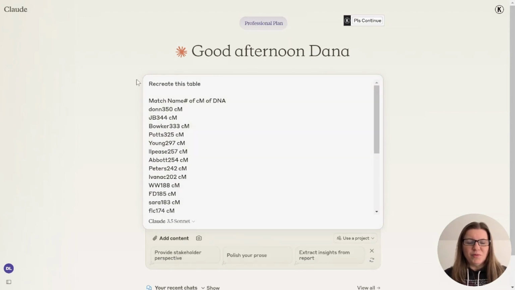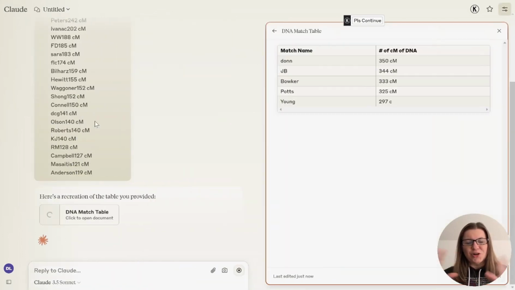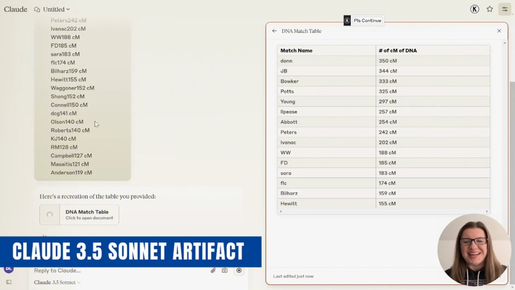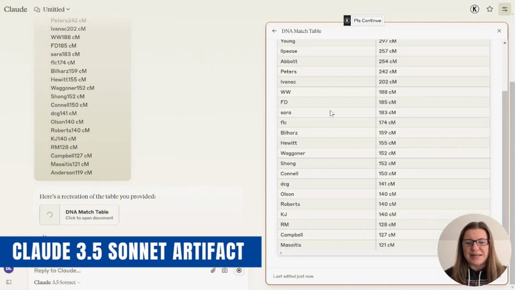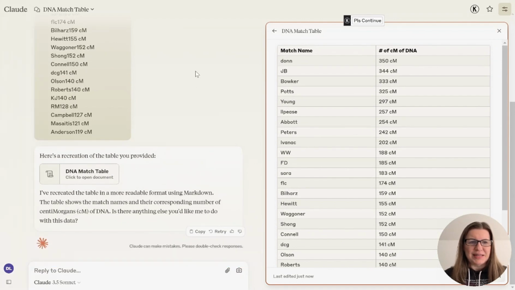And I gave it the information, and it should be able to very quickly do that. And it didn't do it as an artifact. Yes, it is. Okay, it's doing it as an artifact, which is when it's on the right-hand side. And still, I could chop a few more people out, but I think I'll just leave it like this.